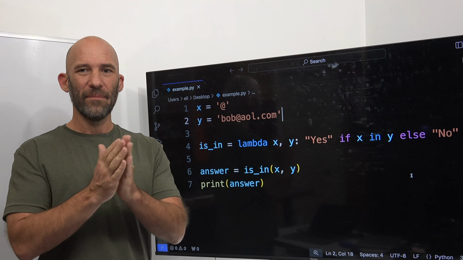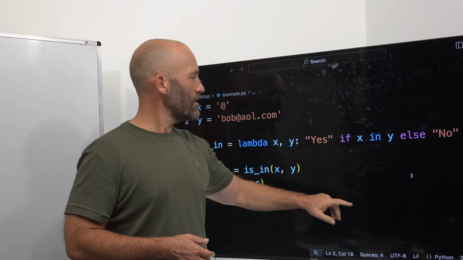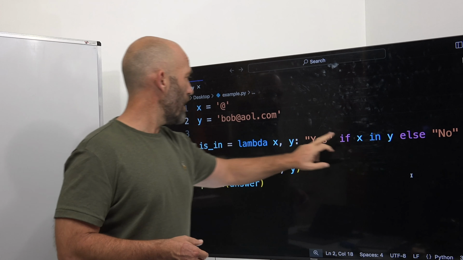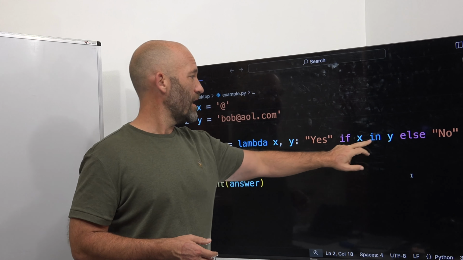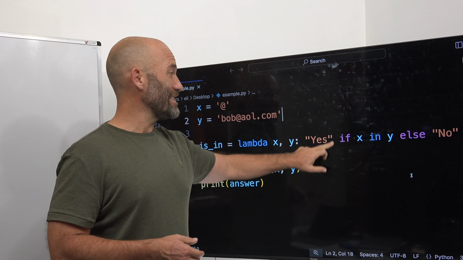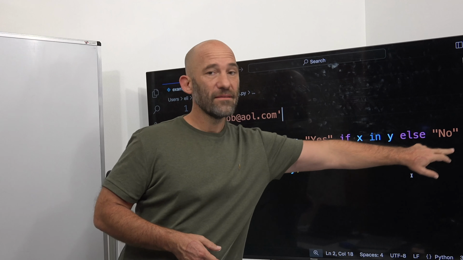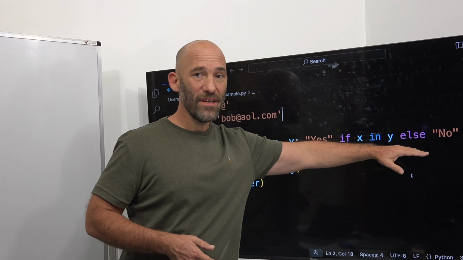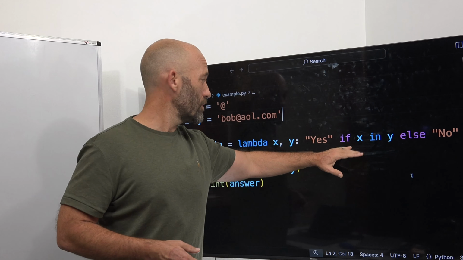Basically, that's all we're doing here. We then have this if-else statement here. Basically, if x is in y, which is bob@aol.com, the answer is yes, else the answer is no. So this is what an if-else statement is going to look like in the Lambda world.